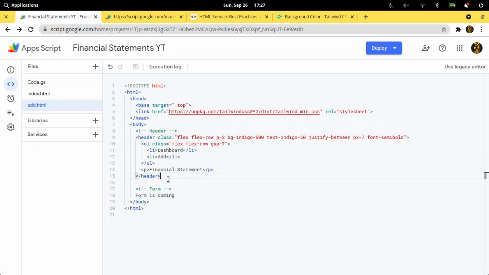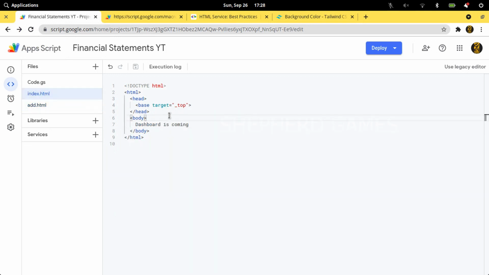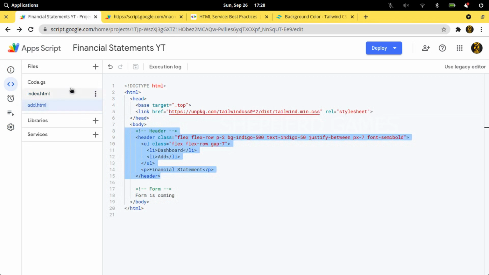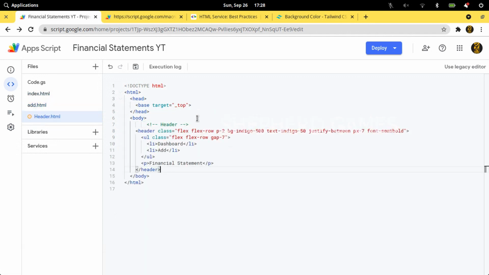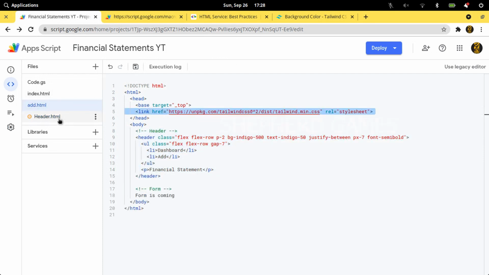So what we can do, we can simply copy this one and paste it in index under bottom, just like we did for add, but instead of that I want to create it as a component. So if I add an HTML file as header, so here I will paste the header. Okay, again we'll have to add Tailwind CSS, so we'll have to link this one in the head. Okay, done.